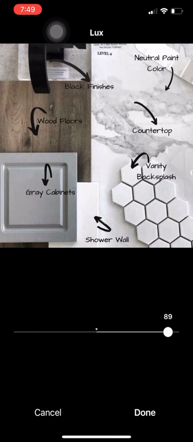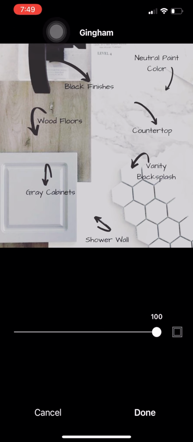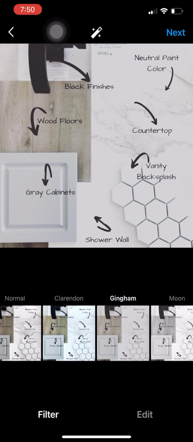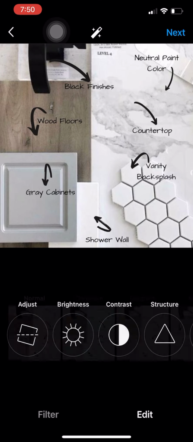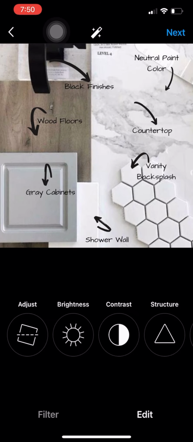You can play with the levels here as far as like the color contrast, the intensity, clarity. You can add in frames. You don't always have to edit everything, but I'm just going to kind of walk through and show you what each little one does here.